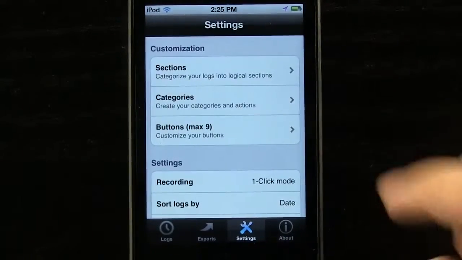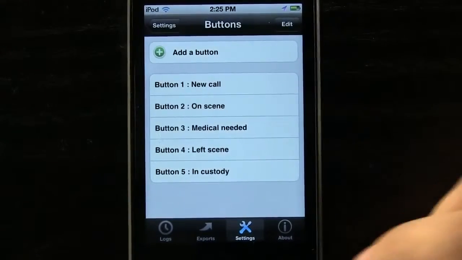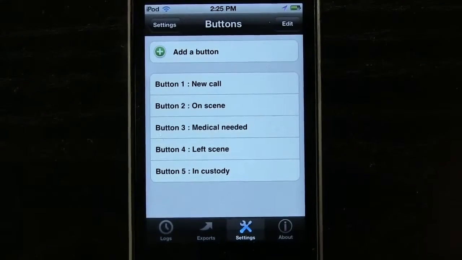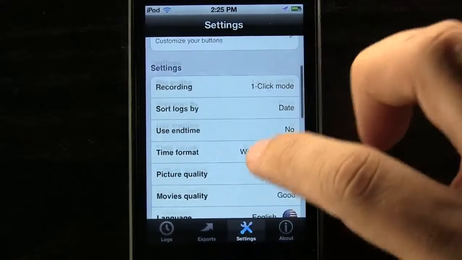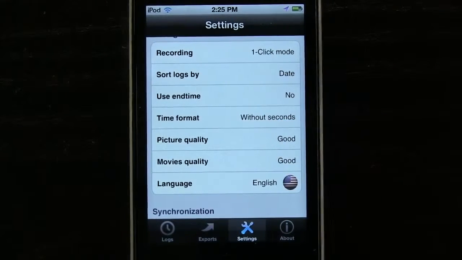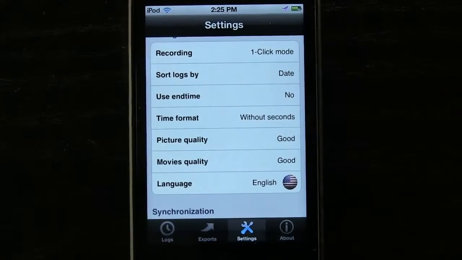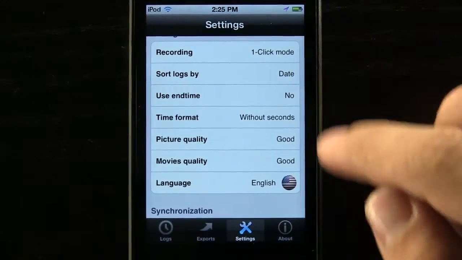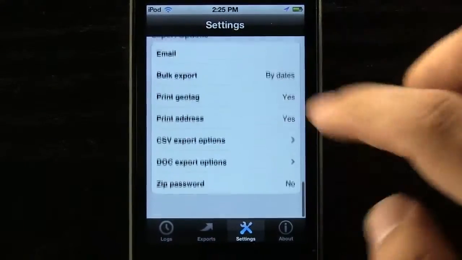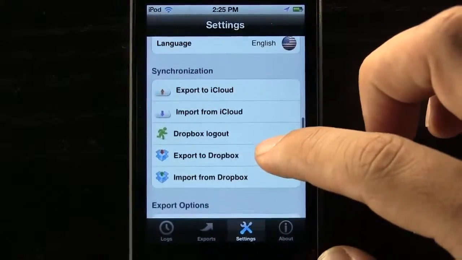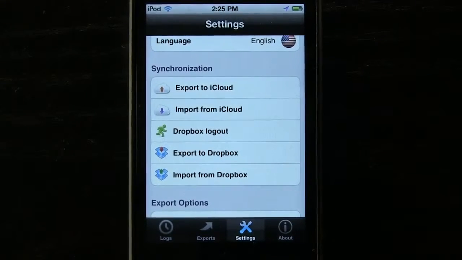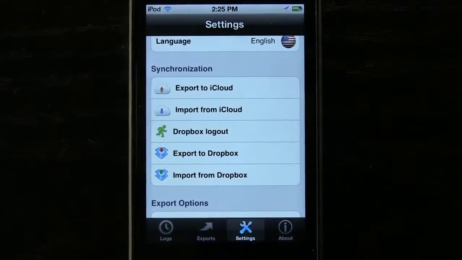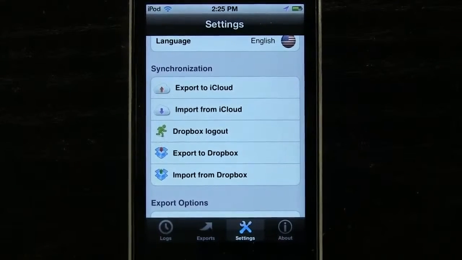Now once we are finished with that, we can come down here into our buttons. You can see we now have these buttons that we told you before, which we can add in or delete any one of these if we needed to do that. In our settings, we can change the settings between what type of recording, whether it's one-click mode or not. We can show how we're going to sort these, our picture and movie quality, as well as down here in our synchronization. Now this, you can see, can be exported or imported from iCloud, so it's going to sync up to all of your devices or any devices in your company or things like that.